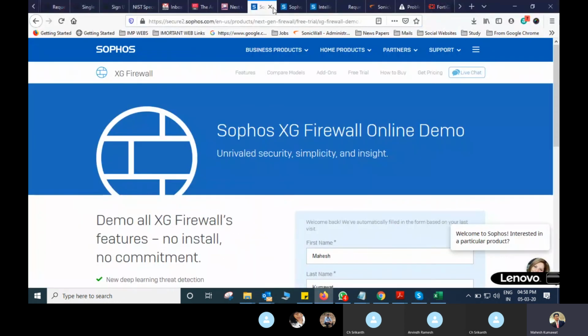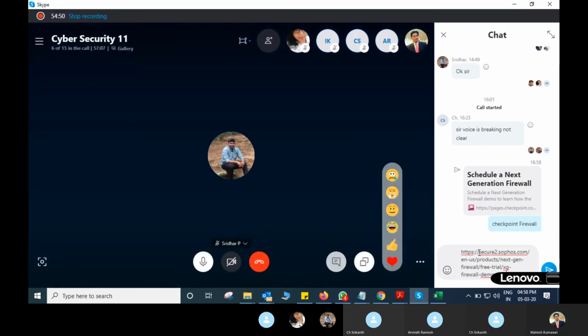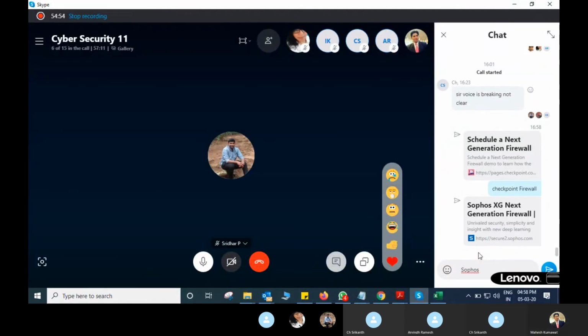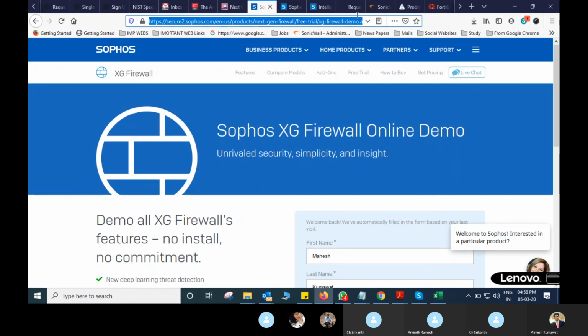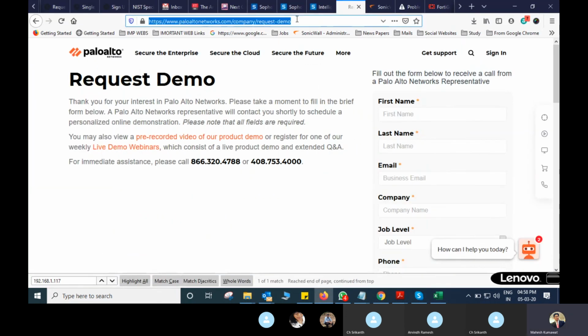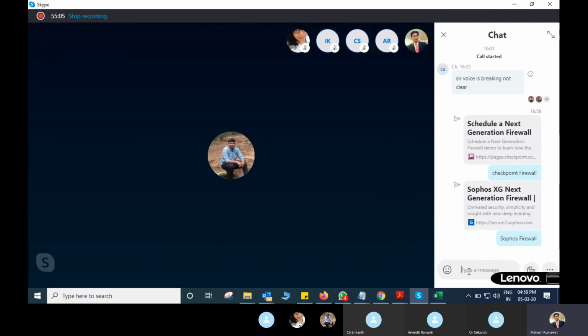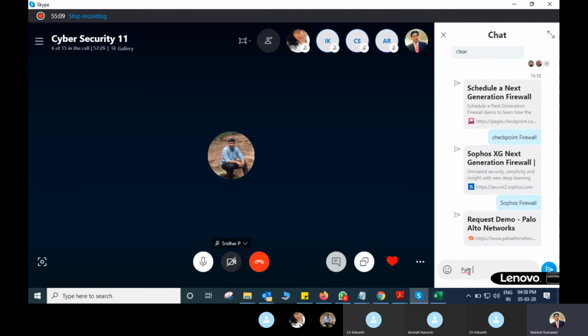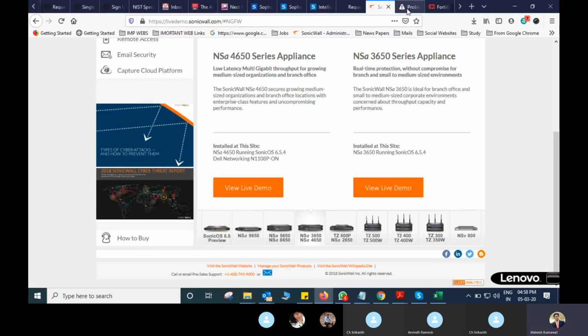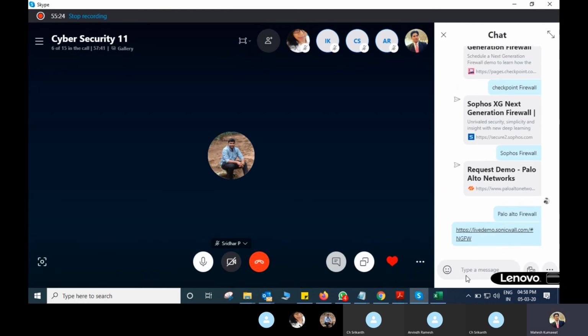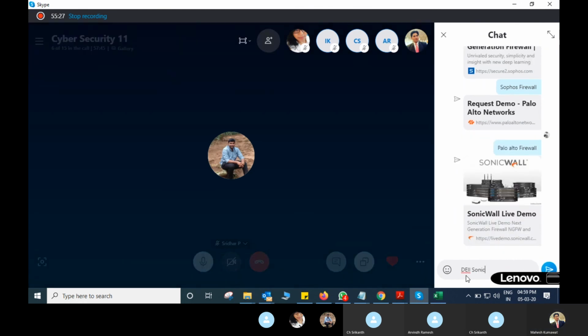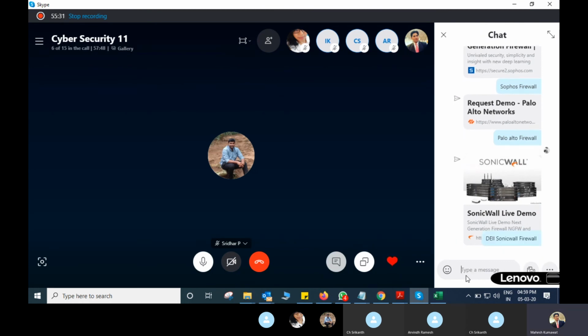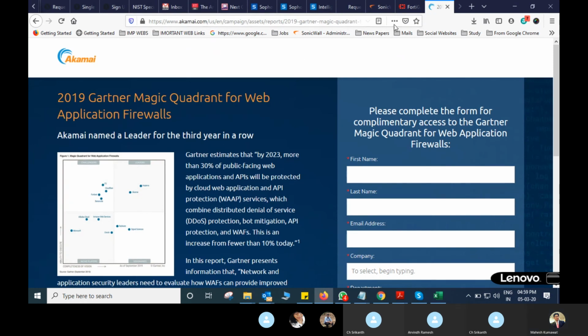Firewall is one of them, and you can go for this one for Sophos. Okay, this is again for the Palo Alto. It's a next generation firewall. And right now it's not accessible. This is for Dell firewall. And this is Fortigate.